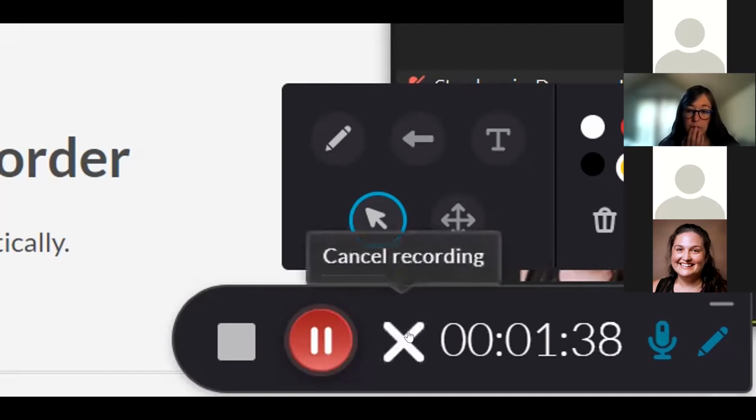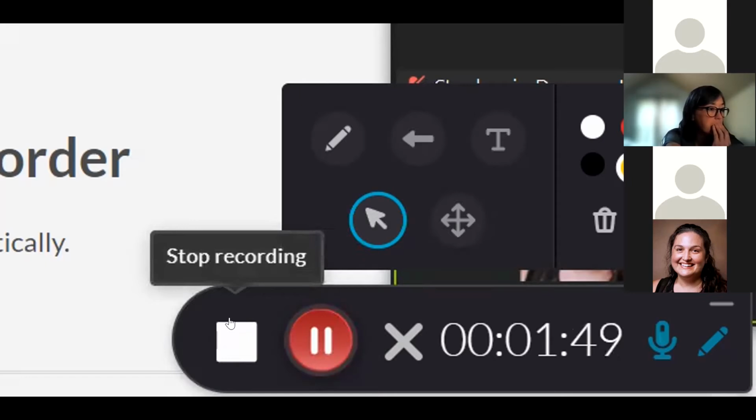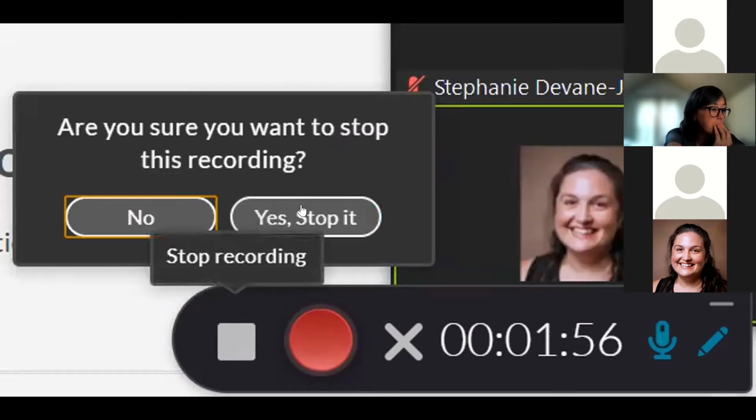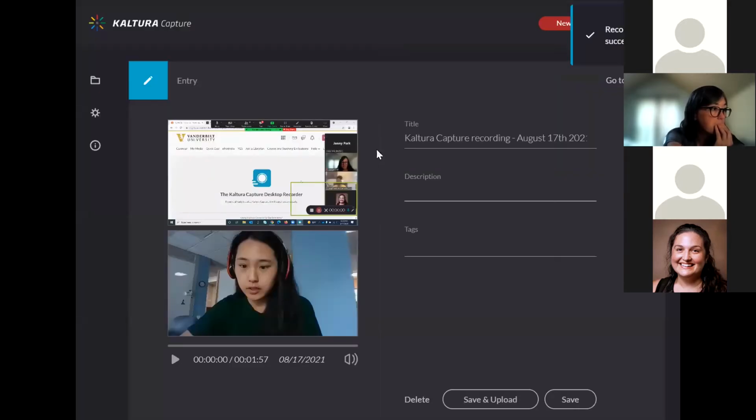If you find that you don't want to keep this recording after all, you can click the X here to get rid of it, cancel recording. And once you're done recording, you can choose to stop recording by pressing the stop recording icon here. I'm gonna do that really quickly. All right, do you guys see the Kaltura screen? Great.